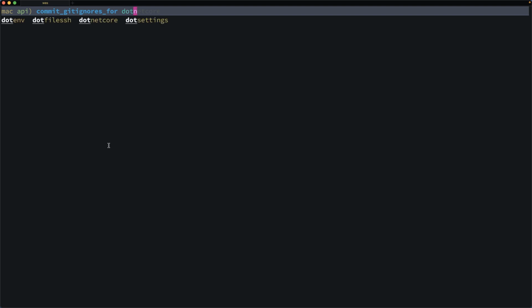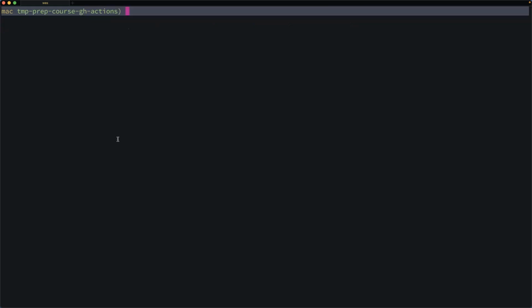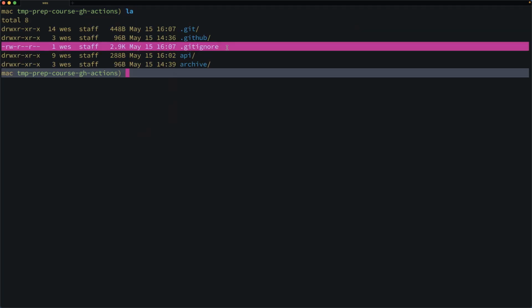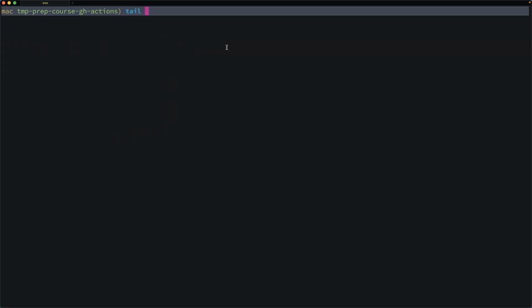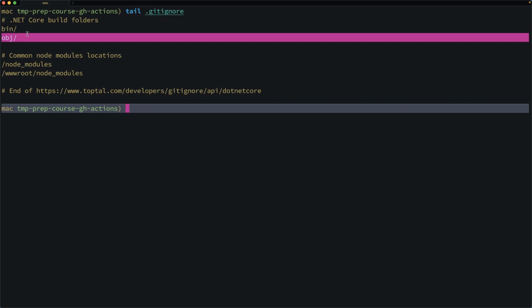So if I use .NET Core here, now when I run this, the helper will go to the trouble of looking for my repository root. So if I change to that, inside of here, if I list out all the files, you can see there is the gitignore. This is the file that it just modified. I can take the tail of that file. And you can see the ignores are added for the .NET Core bin and obj directories.